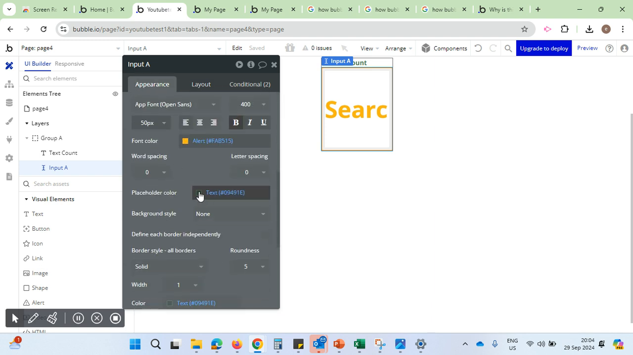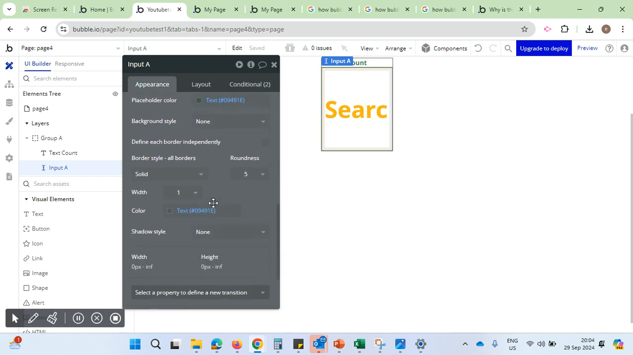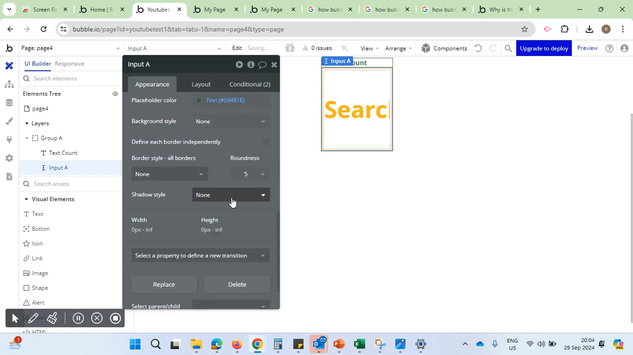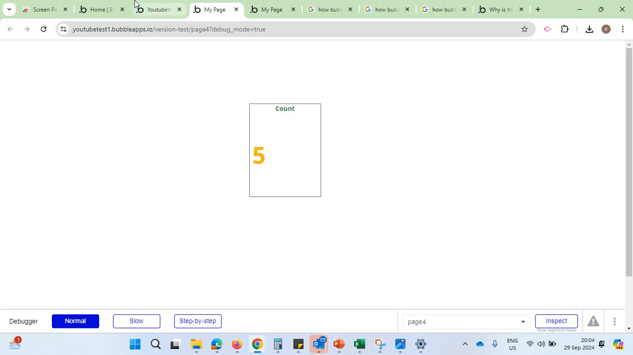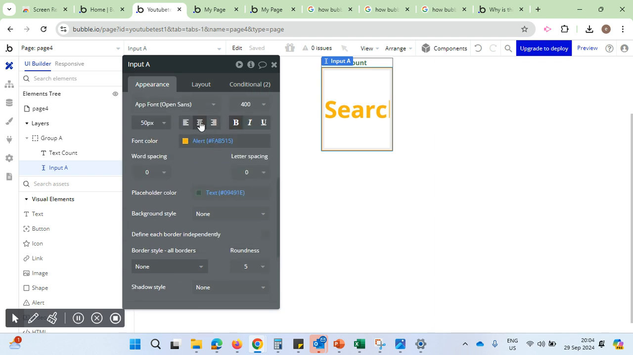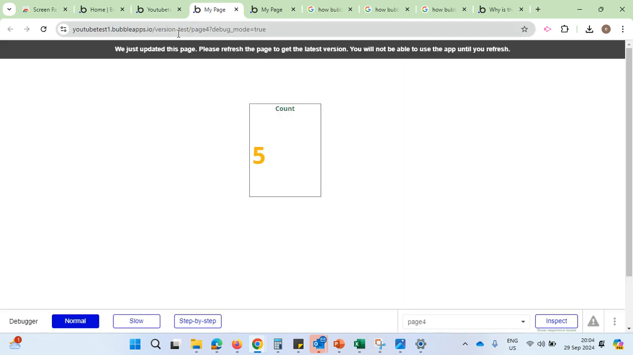Let me remove the border so that it won't show that it's an input. Yeah, see, it's cool. Everything is fine. Just put it on center. Refresh.